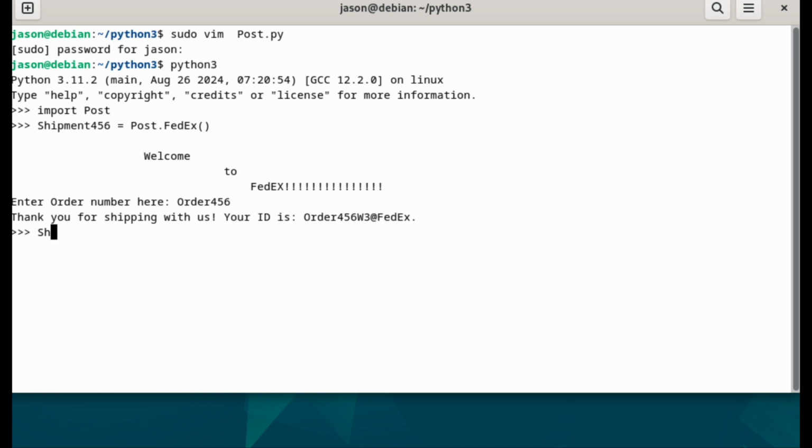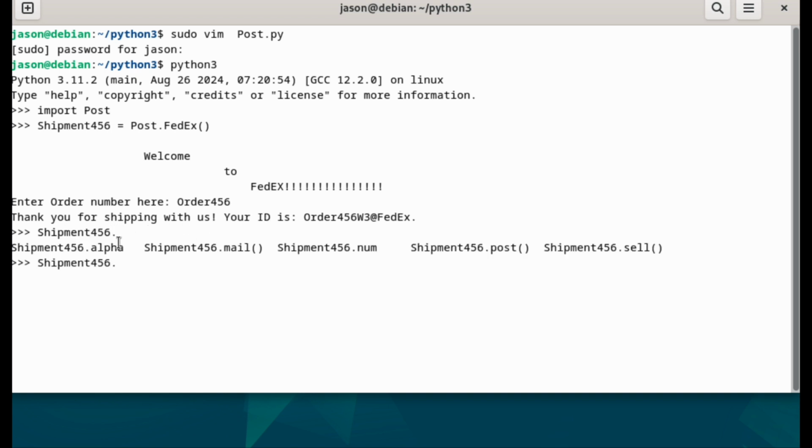And again, if we did shipment 456, we can see that we have access to the alpha asset and the .num. These two are instance variables, and then we have .mail, post, and sell. Those are methods, but keep in mind those are methods that we inherited from the original shipping superclass.